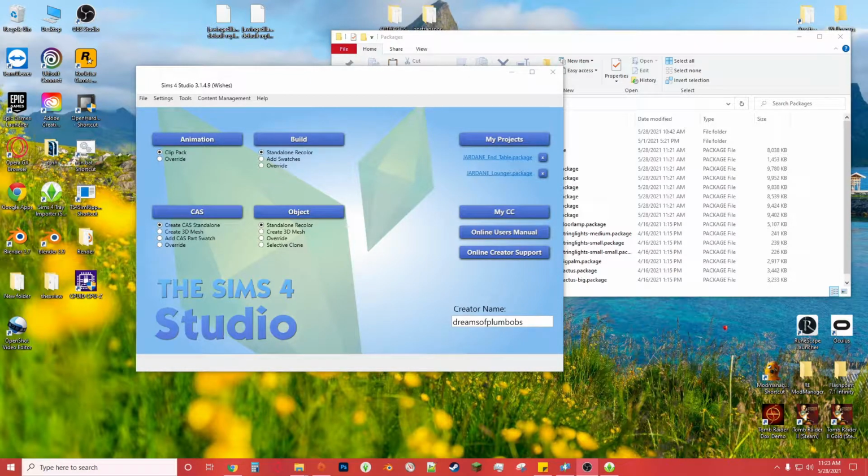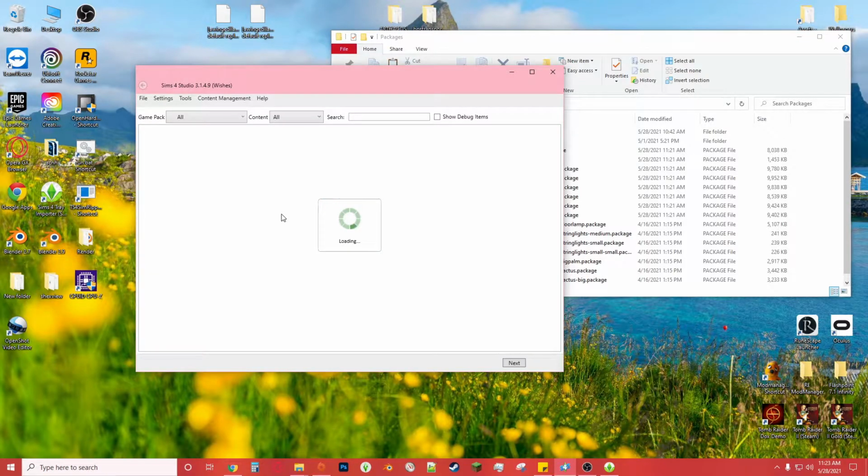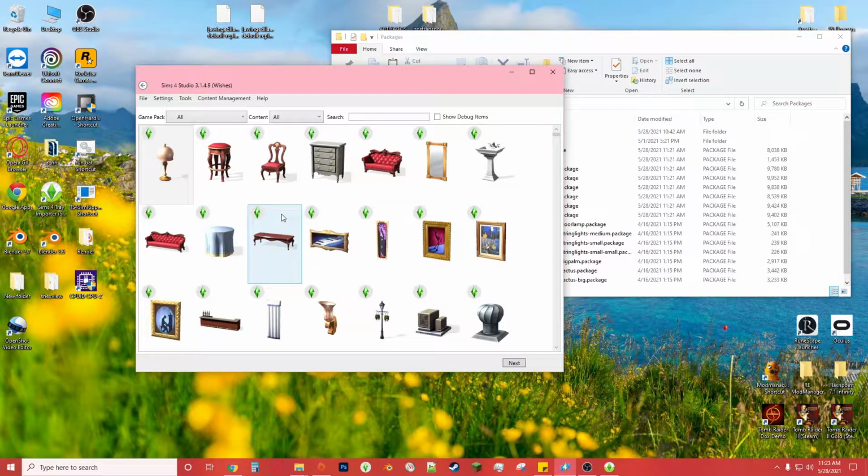Now, you may have seen when I was in my lot that some of the stuff I put there wasn't CC. It was either from the kits or a pack or base game or anything. So if you want to get those out of Sims 4 Studio, if you've used it before, it's just like making CC. You gotta go find the object, make it a package file, and so on and so forth.